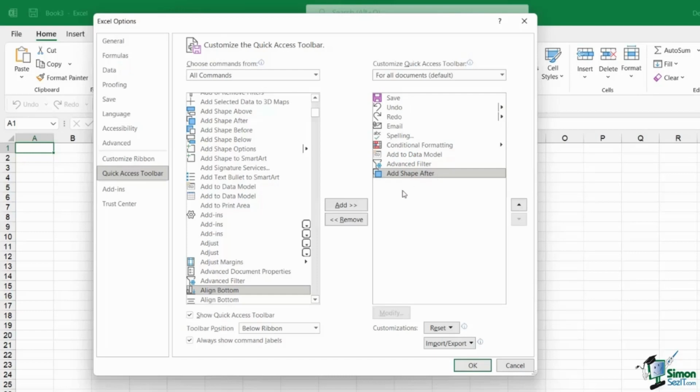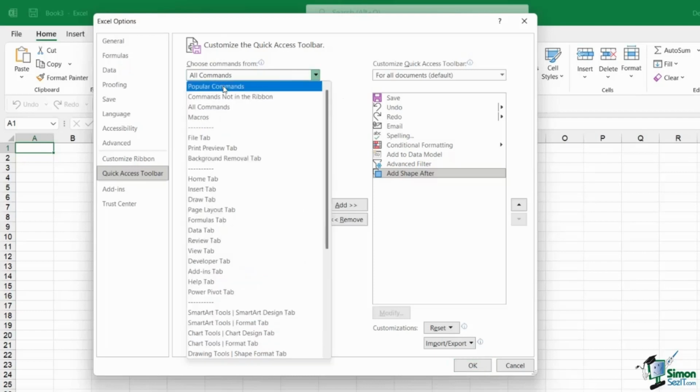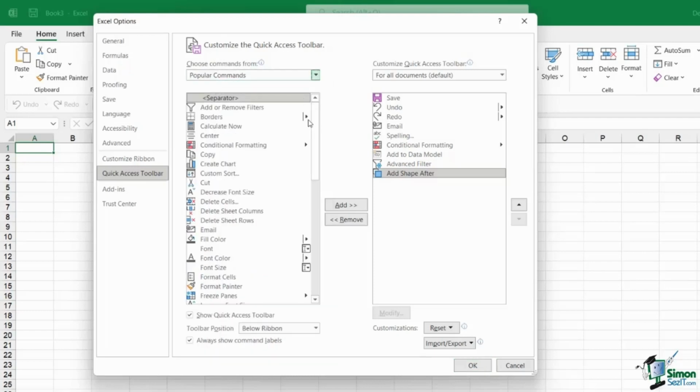Now, we just deleted a couple of separators there, so let me explain to you what separators are. Separators will effectively separate your commands on your Quick Access Toolbar into groups that you specify. And all it really is, is a tiny little line. It's actually barely visible, but it just does give a little bit of structure to the Quick Access Toolbar as opposed to just having a horizontal list of commands. So at the top of any list you select, whether it's all commands or popular commands, you're going to see separator. And you can add in as many separators as you like.